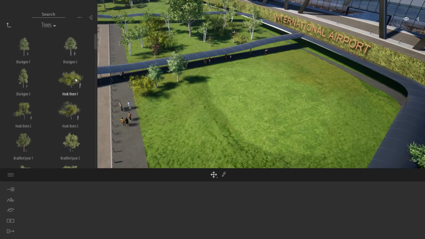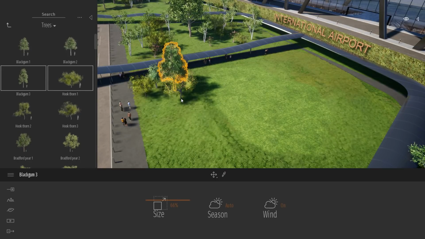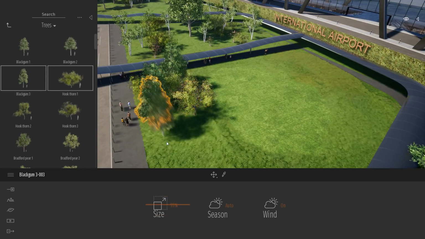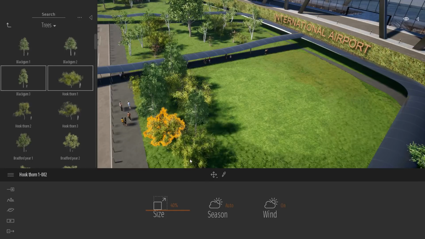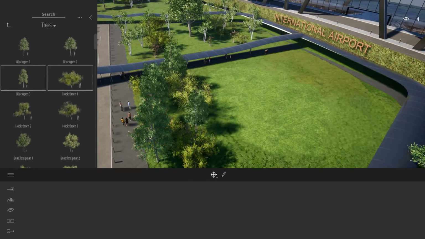I can also create a multi-selection. You just click on the first tree, hold the Control key, and select this one. And now, each time I click inside the viewport, Twinmotion will randomly select one tree from my selection and add it to the project. And because it's in the tree folder, it will take a random rotation and a random scale, so you won't see the repetition.